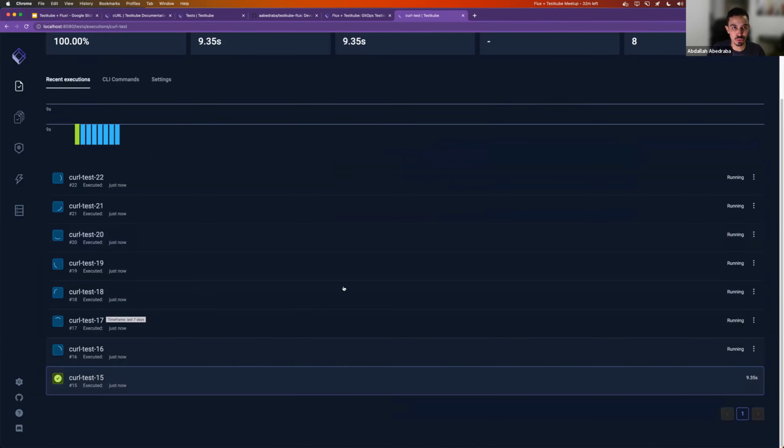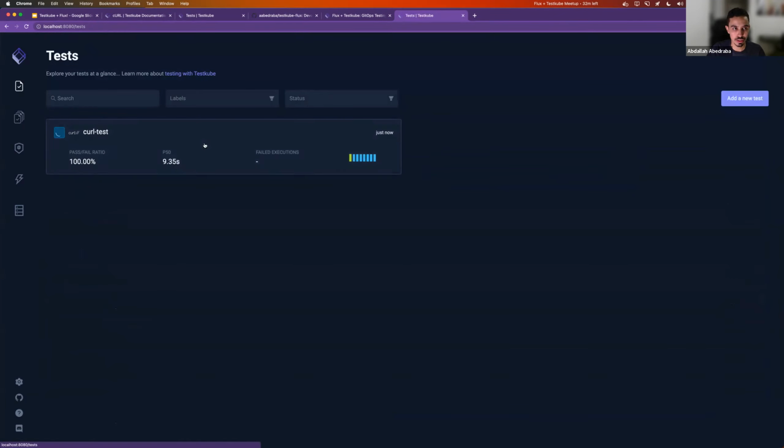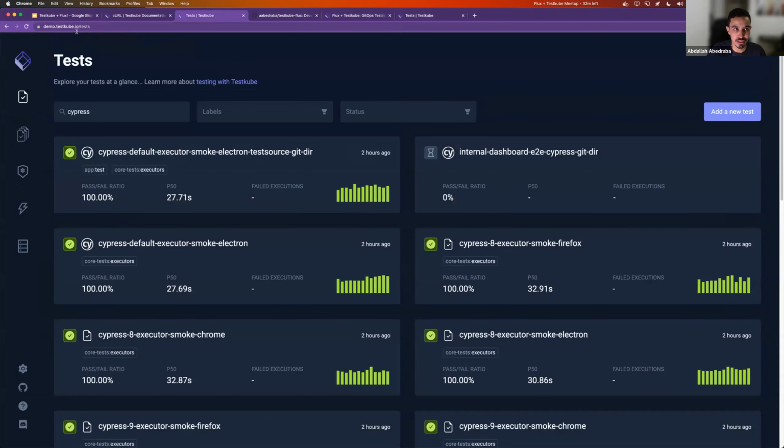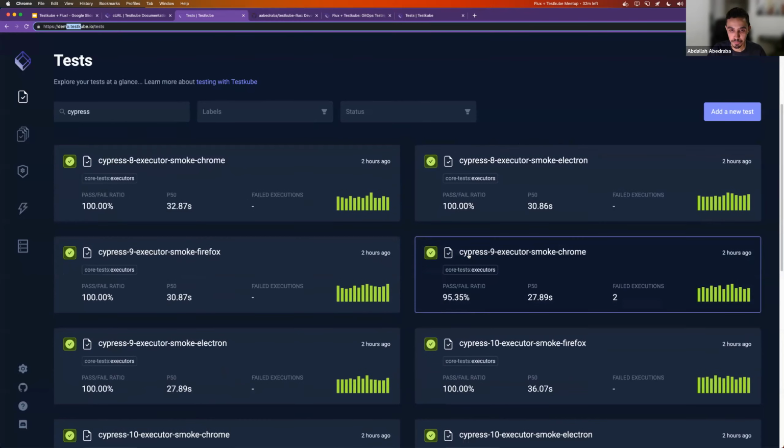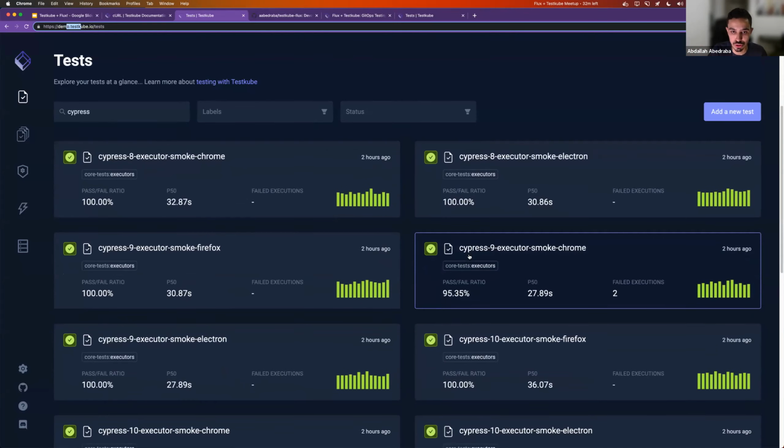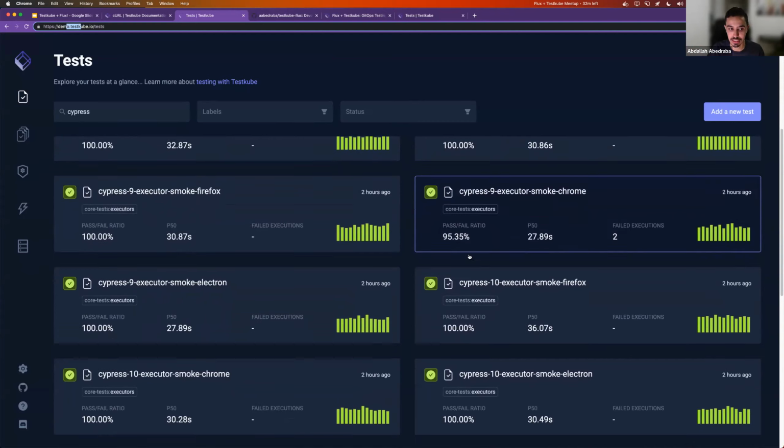But I'm going to go to a production cluster. This cluster is the one that I'm using. This one has a few more tests. It's at demo.testkube.io, and you can go and create tests by yourself and try this one. So I want to show you what we mean by saving not only the logs of the test, but also the artifacts that a test can generate.